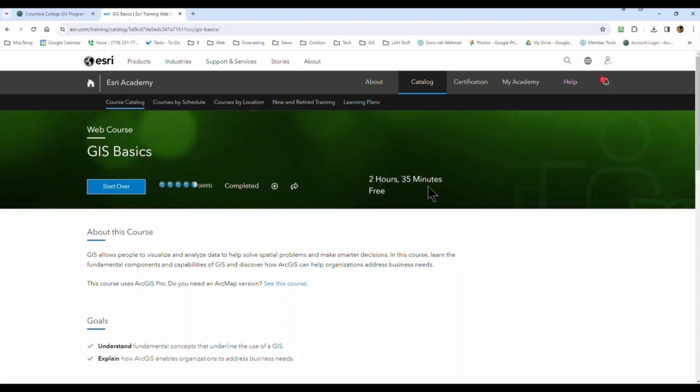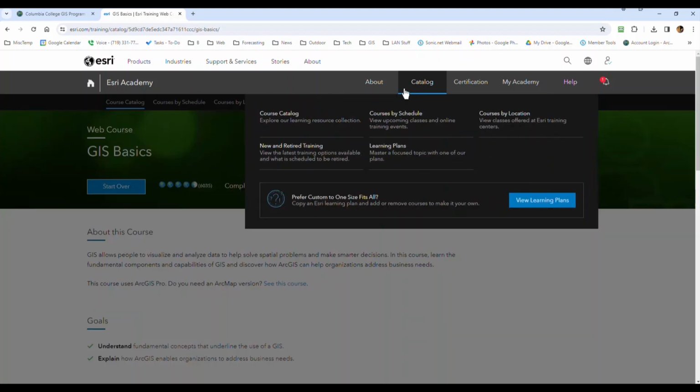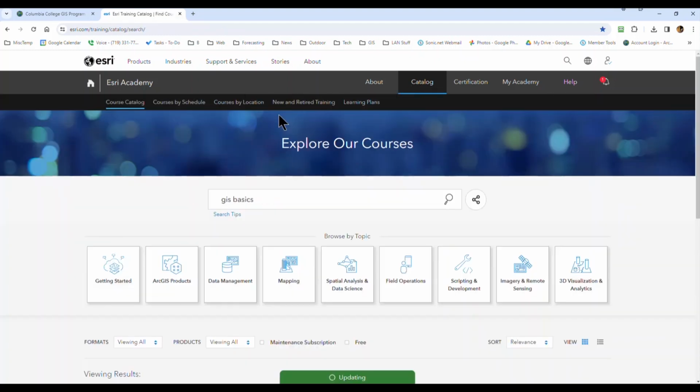And as I tell you in the assignment, I'd like you guys to send me a copy of your certificate of completion. And for those of you who don't have any JS background or experience, this is a pretty good introduction to all things GIS. It explains the capabilities of the ArcGIS universe and what you can do with it. And so for the next, let's go back to the course catalog.